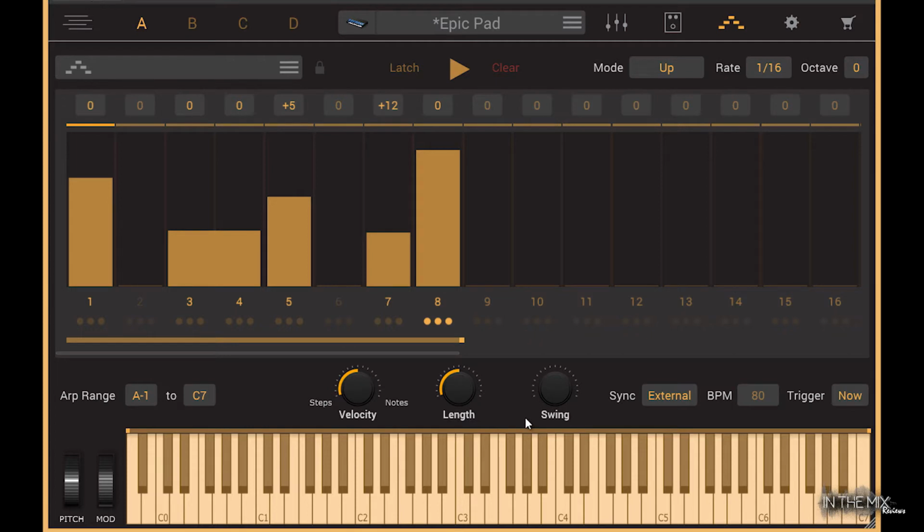Swing parameter can tighten or loosen the synchronization of the arpeggiator. It changes the timing and duration for every second note relative to the nearest downbeat, and it adds a swing feel to the pattern. Let's check it out.